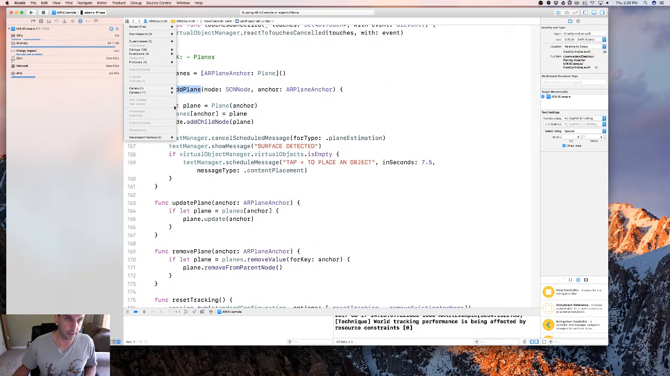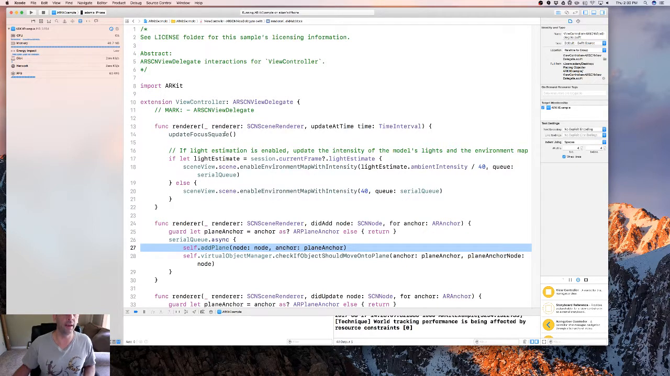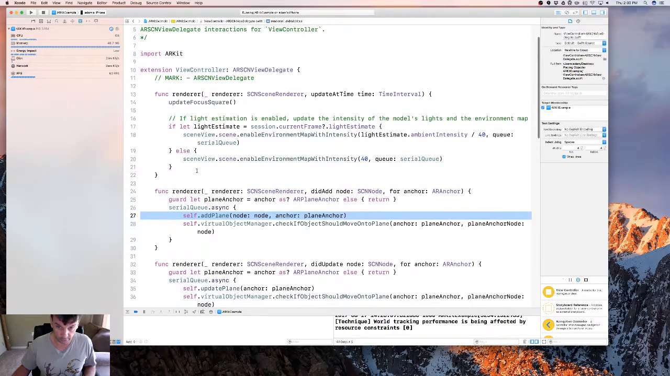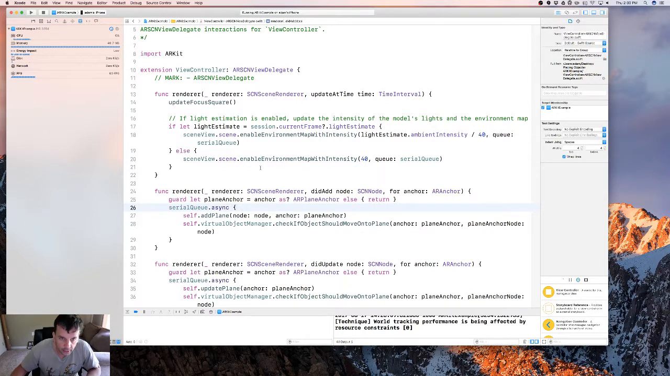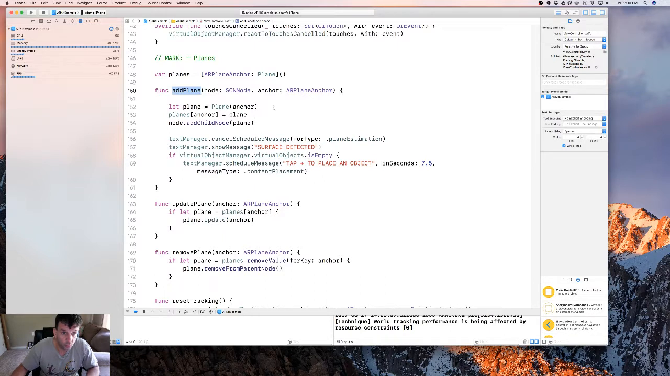Who's calling this? Add plane. You control-click renderer. Oh, okay. Now we're in one of these extensions. Renderer did add node for anchor. Okay, that's the standard SceneKit ARSCNViewDelegate method. So every time a node or anchor gets added, it calls through to this function, which is add plane. So we generate a plane, and the initializer for a plane is an anchor in this case. And then we add to the planes dictionary, where the key is anchor and the object is plane. And then we're adding the plane to the node that we got from the delegate method. Okay.